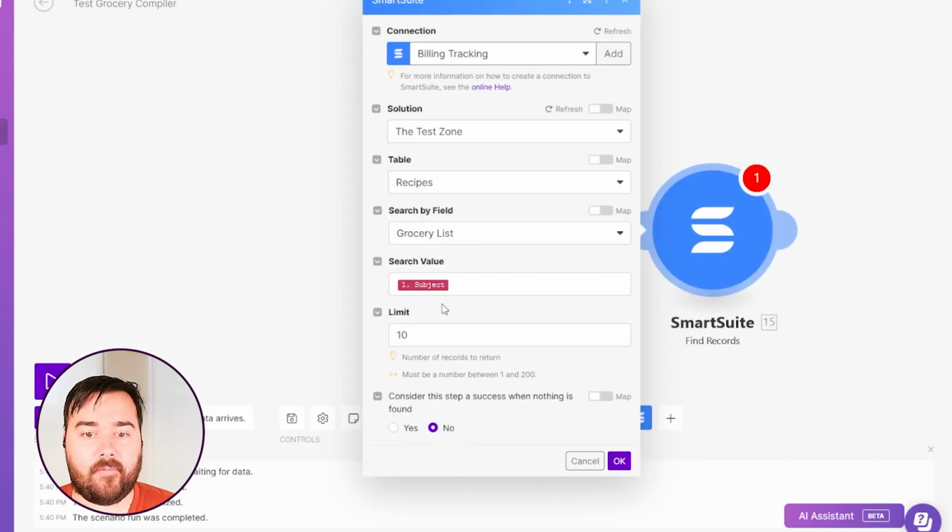Once that information is found, Make is going to put in a list called an output, which is showing bundles of all of the recipe cards that we are working with. The last two things you can do on this specific module: you can limit the number of searches that you're looking for. So in this case, I'm just setting this to 10.